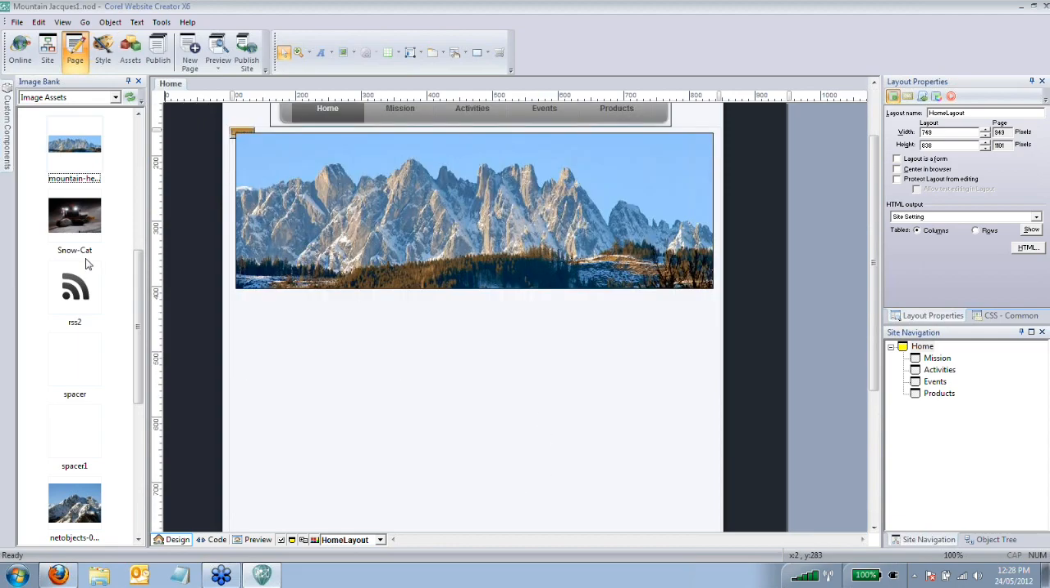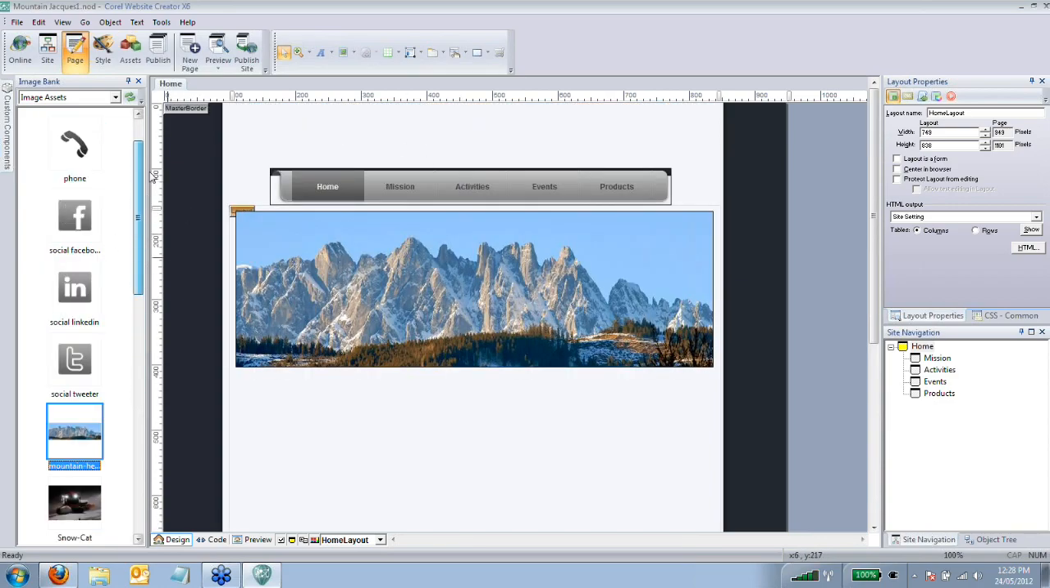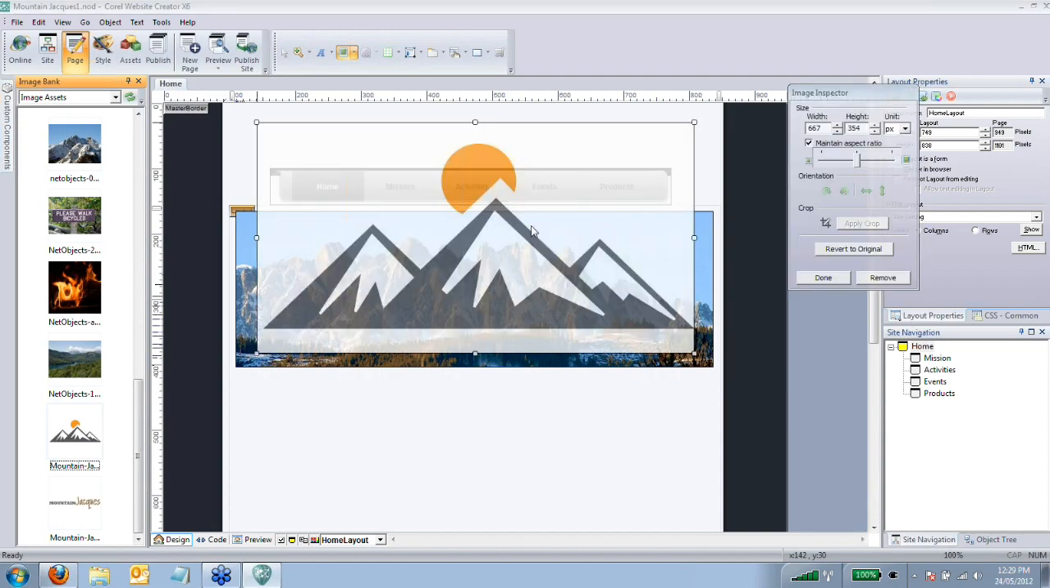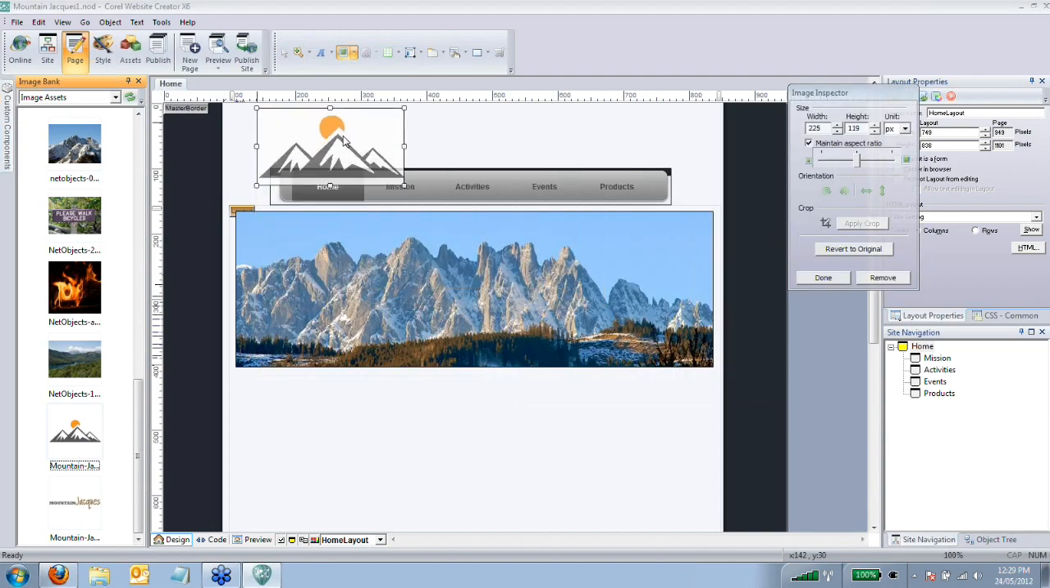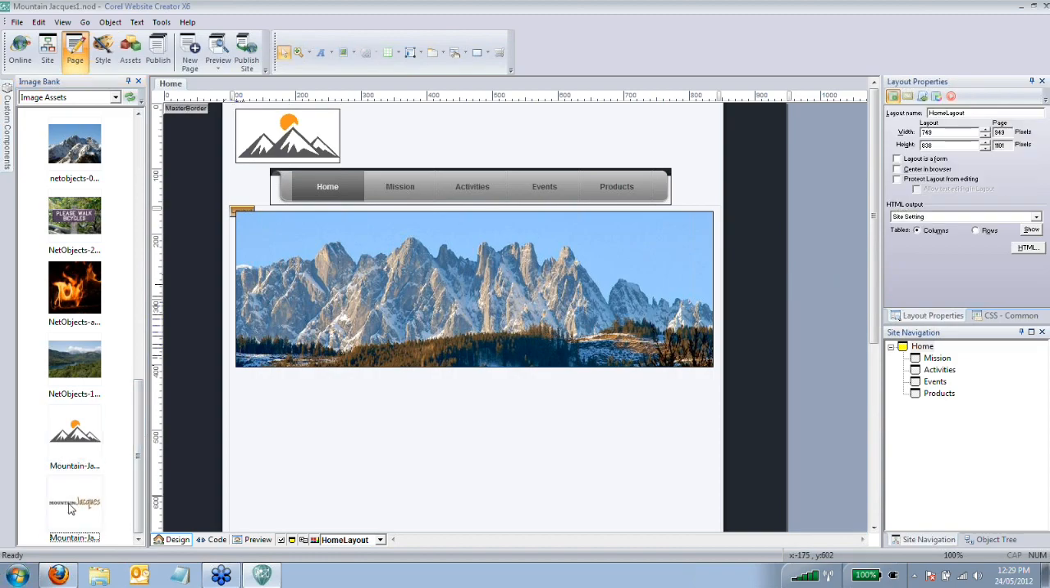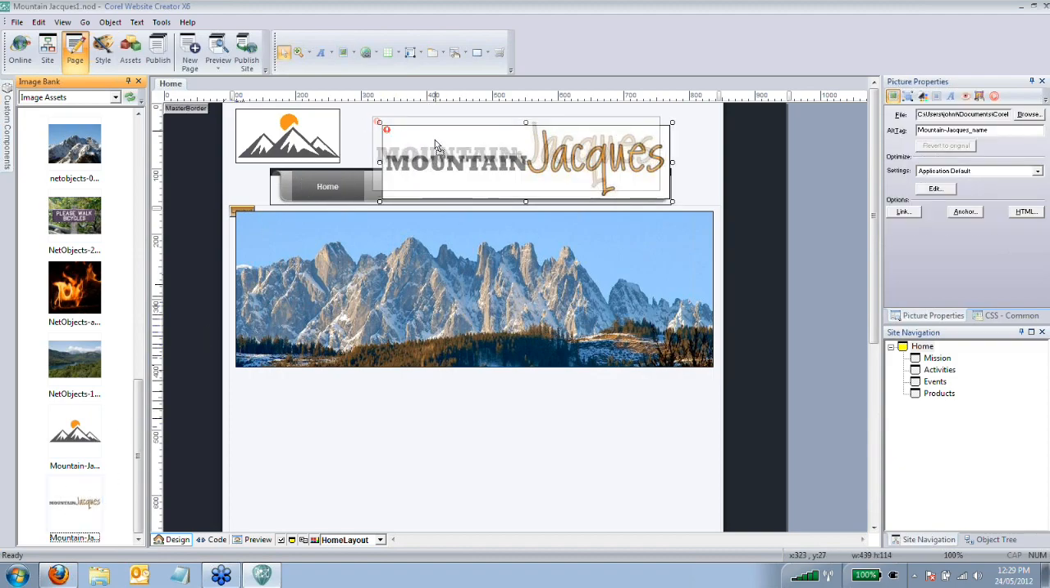Let's add the logo here on top. So the first one, again, we're going to just drag it, drop it up here. And again, you don't have to resize it in a separate application. If you have the logo pre-made, you can put it right in there, drop it in place, get it to the size that you like, and then click done. Let's take the text-based part of the logo, drop it in there.